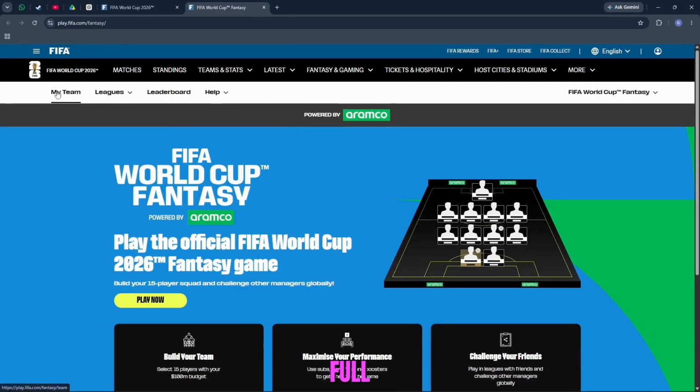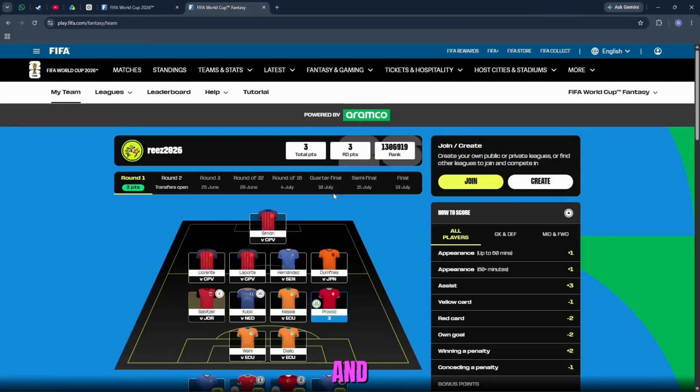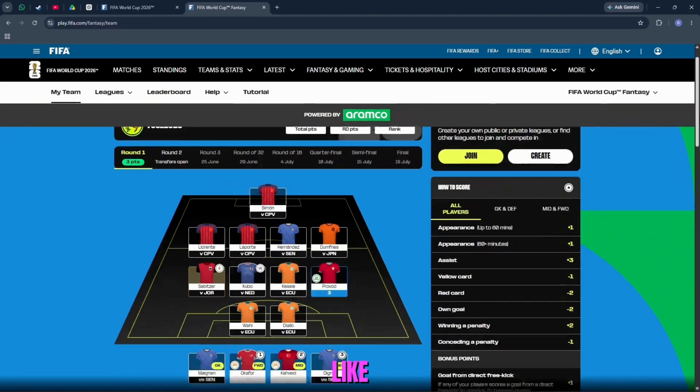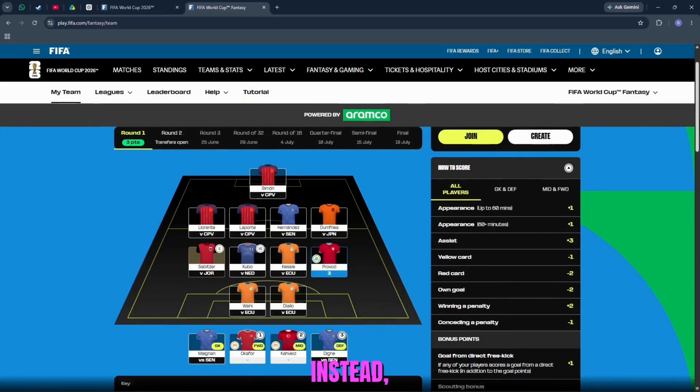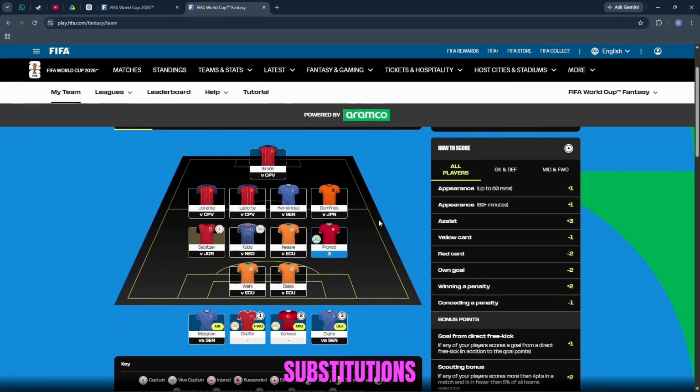This is where you will see your full squad, including your starting 11 and your bench players. By default, your team usually starts in a standard formation like a 4-4-2, but this can change depending on how you arrange your players. Now here's the key part. You don't directly select formations. Instead, you change your formation by making substitutions between players of different positions.